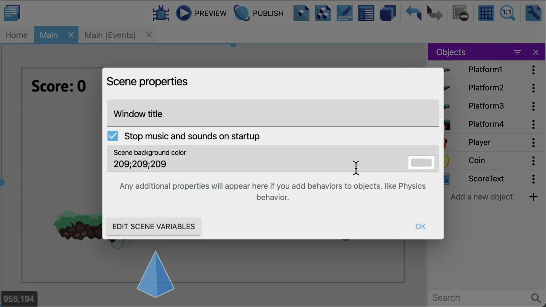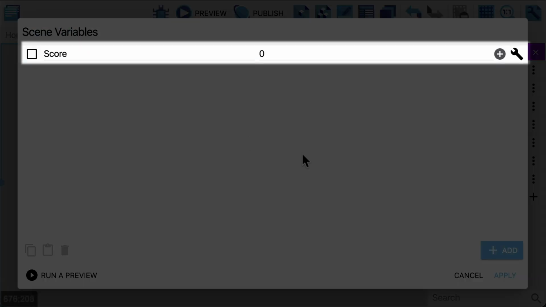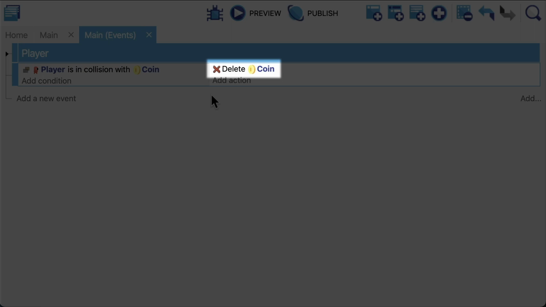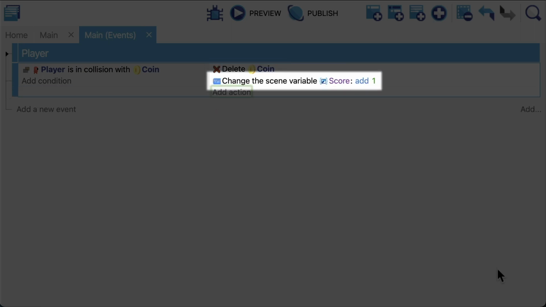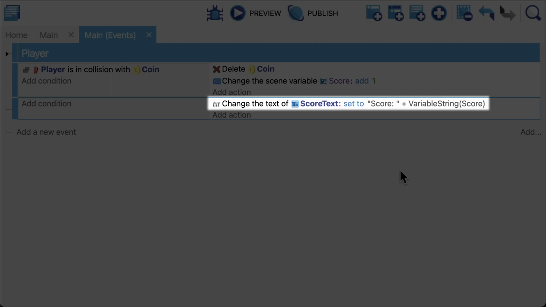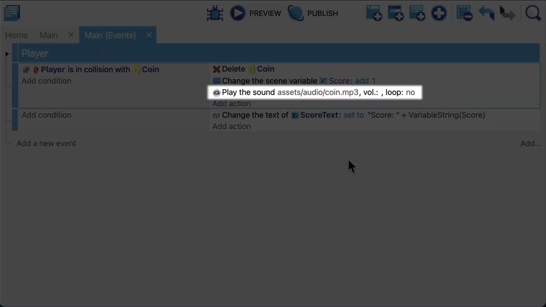We'll add a scene variable for the score. Then when the player collides with the coin, we'll delete it and add 1 to the score. We'll also need to update the score text to be accurate, and we can finally play a sound when we collect the coin.